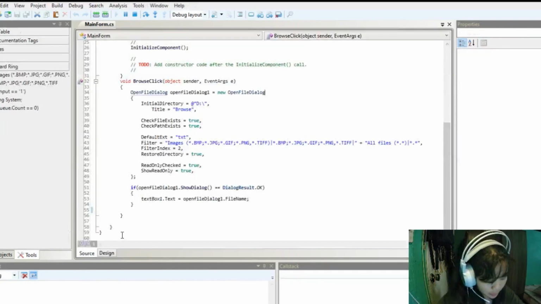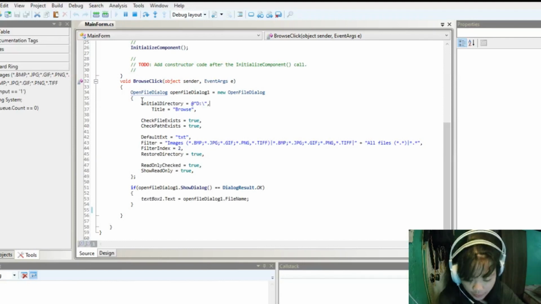Starting to create a file dialog. Open the toolbox or just simply type the syntax OpenFileDialog, the name of the file dialog, new OpenFileDialog. Now let's customize our browser. InitialDirectory. We use InitialDirectory so that it will be displayed when the Open File dialog appears the first time. The Title. We name it as Browse.